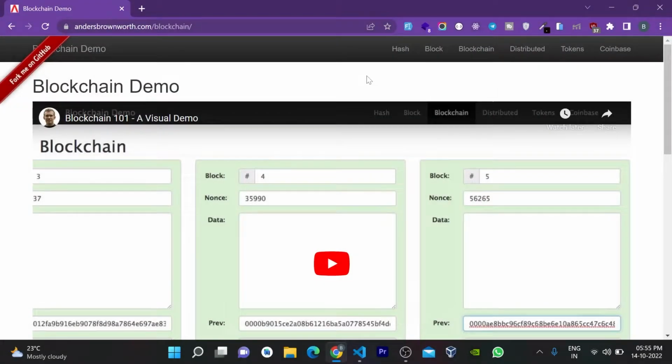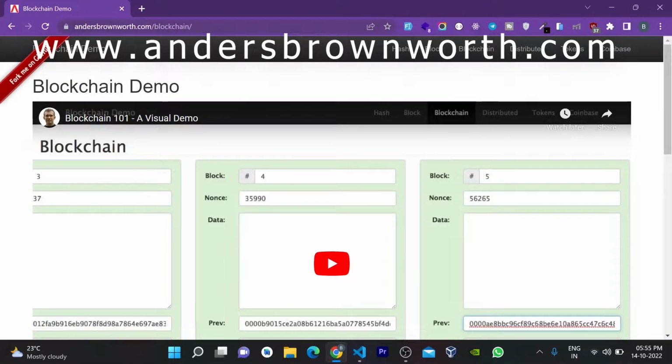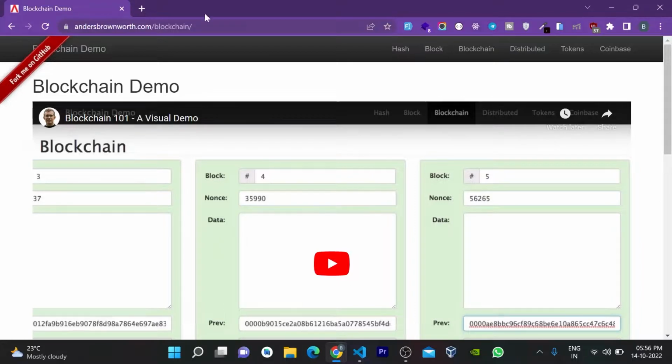Shout out to Anders Brownworth for making a classic demo for blockchains. So you can visit his website andersbrownsworth.com/blockchain and you can check out the demo yourself. So let's get started.